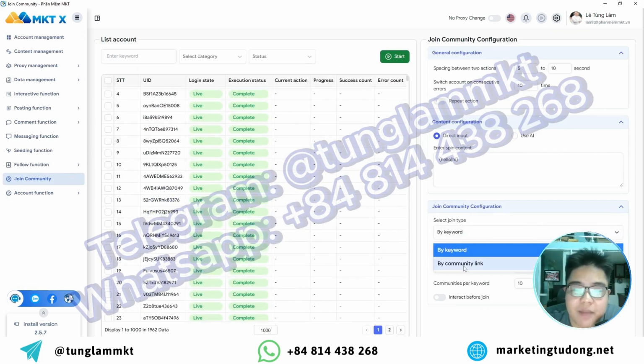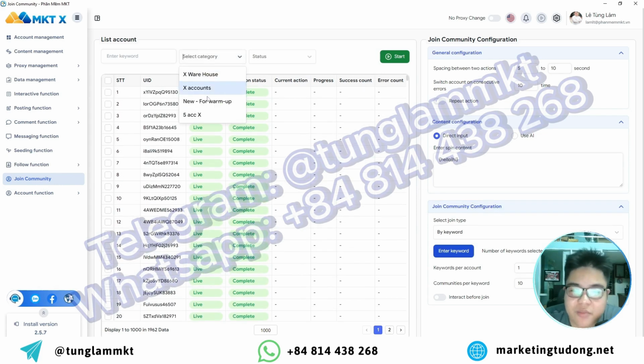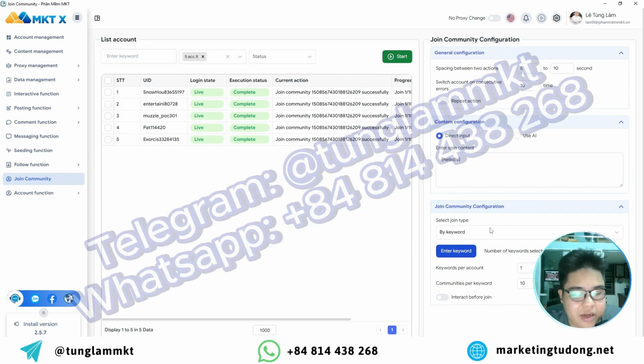You can do it yourself. If you only want to join specific communities to explore them, you can use the feature to join by keyword or by group link. As you can see on the left side of the screen, there's a join community function. Click on it and you'll see an interface like this. The first step is already quite familiar, right? We'll select the Twitter account. Then instead of choosing by keyword, you'll select by community link.